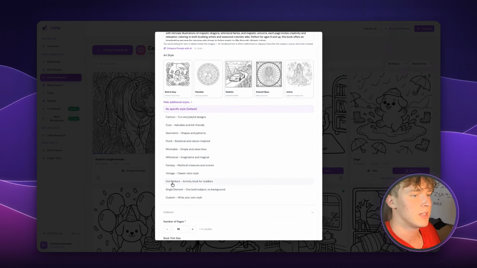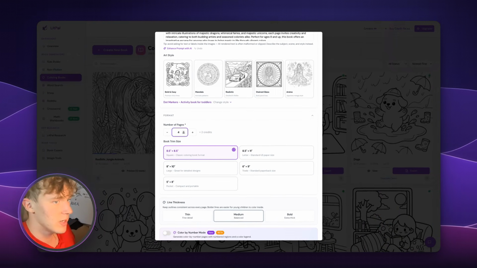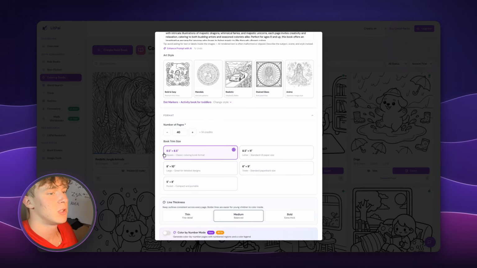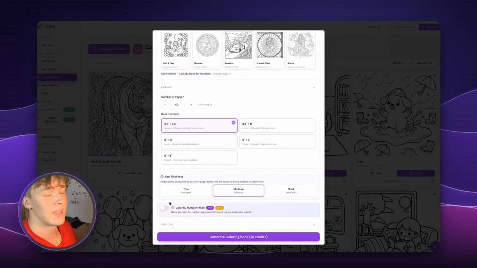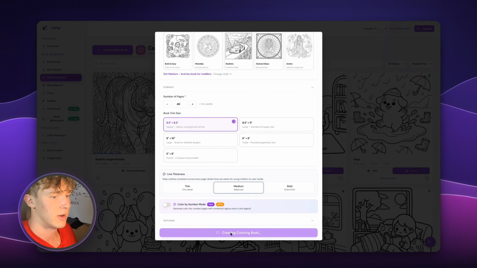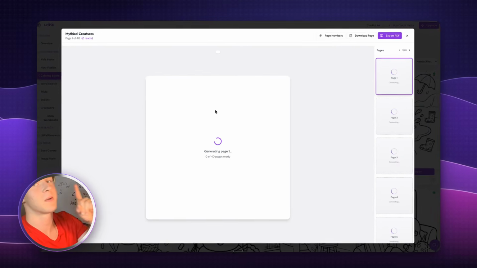I'm going to click on the dot markers section right here. Then for the number of pages, I'm going to increase this to 40 pages, and then I'll have the book trim size set to 8.5 by 8.5, and for the line thickness, I'm going to have this set to medium again, and I'll click generate coloring book. So anyways, I'm just going to wait for the coloring book to finish generating, and I'll come right back to you guys once it's done.